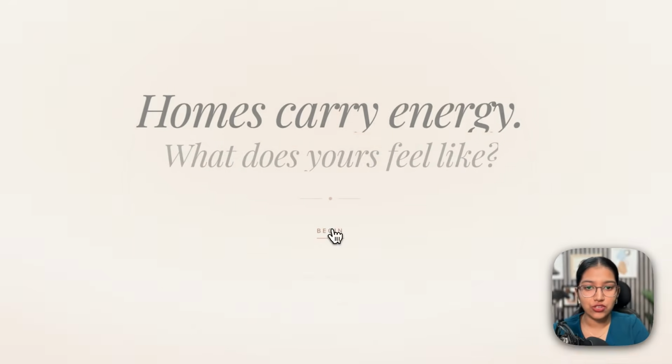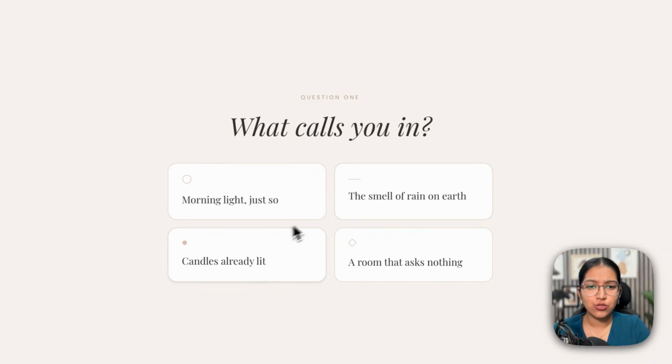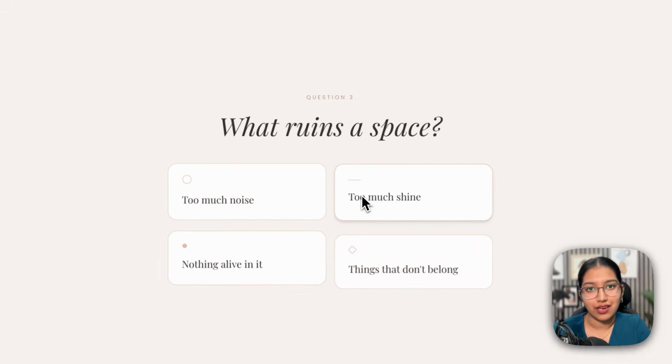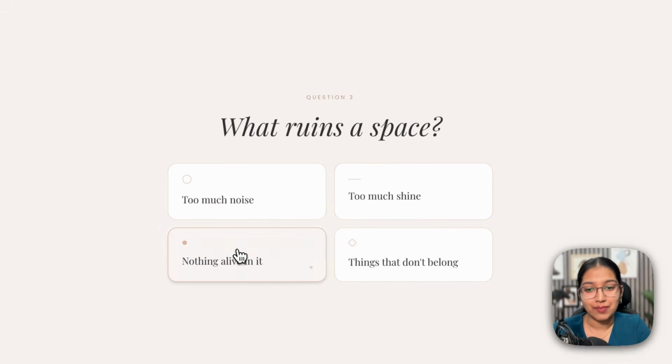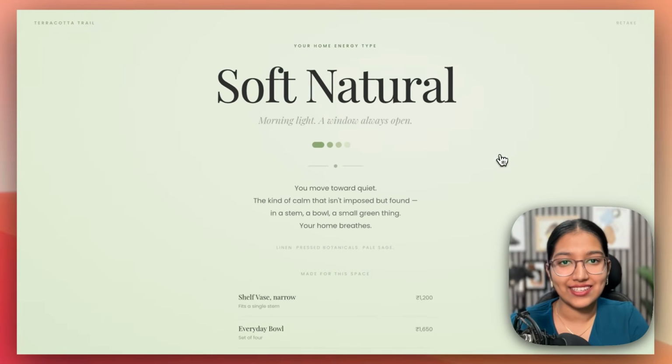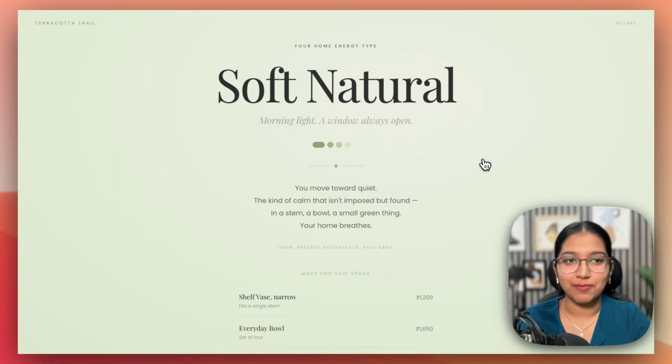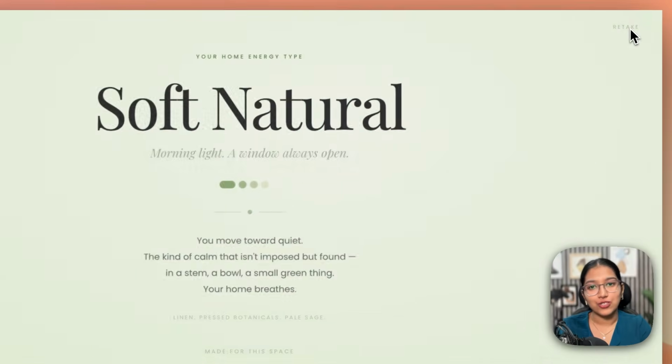Okay, so yeah, I really like this transition. I mean, everything is so well done, so professional. Feels like it's coming from a very, very nice design team. Amazing. So I selected random ones and this time I got soft natural, which is great. Green and beautiful. And we also have an option to retake.